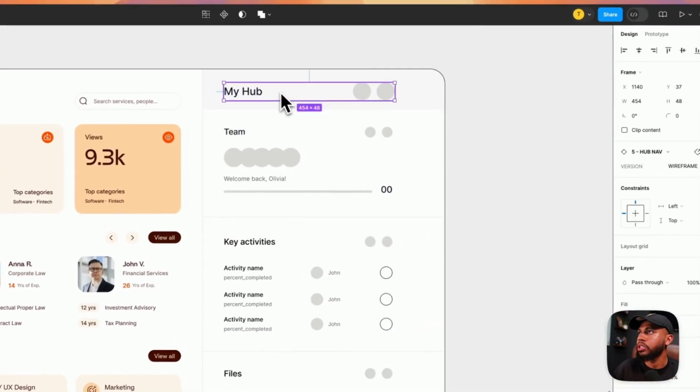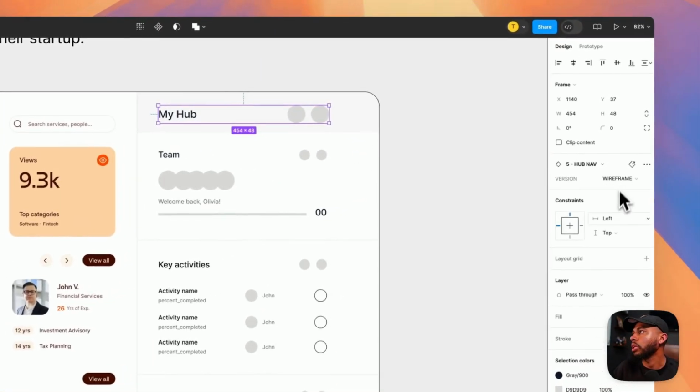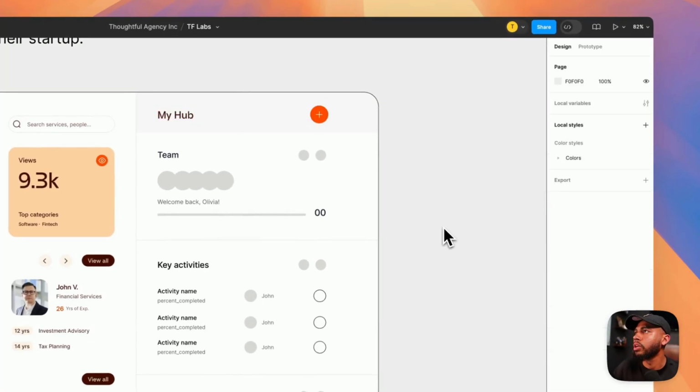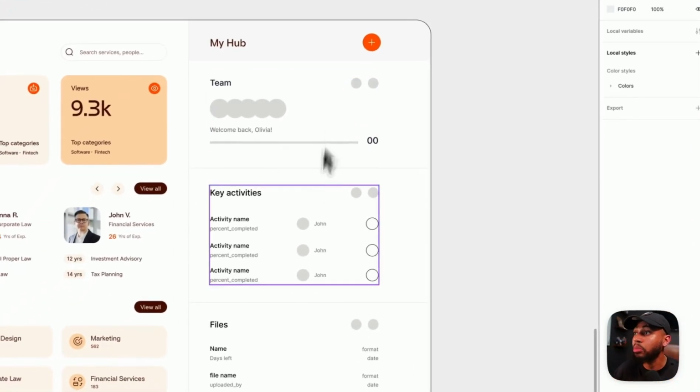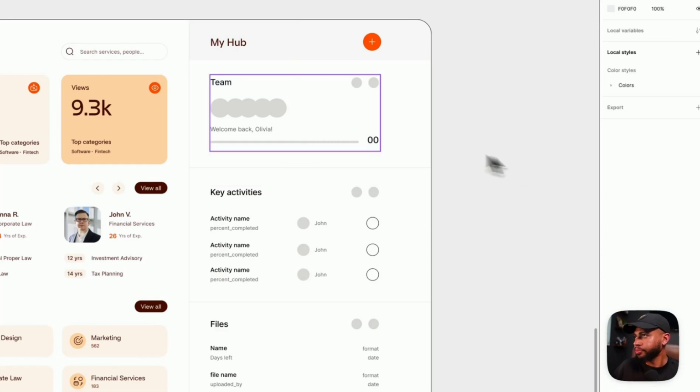Let's turn our attention up here to this section, My Hub. Let's see what this will look like in the final phase. One icon, simple. One button, one action that they can take. Your users will thank you. So you click on it, and something, most likely how I would do it, right? Something would drop down. You can add a new team member, a key activity, or add a file. Simple. Love it. The team section.